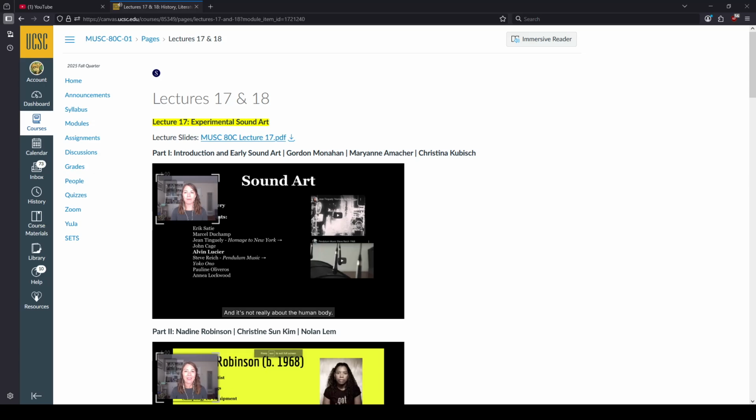And this created an interesting scenario in which the listener is really a co-creator. The audience member can really dictate what they hear based on how they choose to move throughout the space. And Christina Kubisch was really inspired by this idea that the listener was co-creating the piece with her. So her later works extend this idea of these sculptures out into the world.